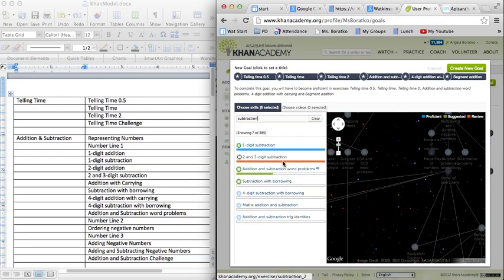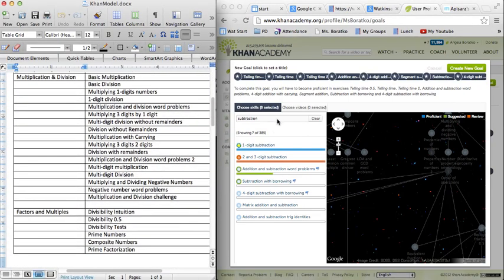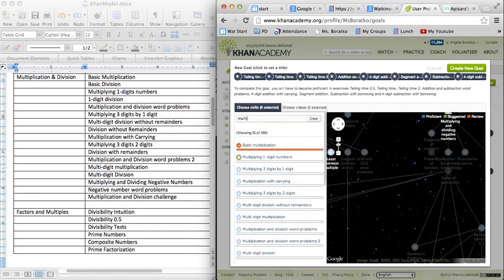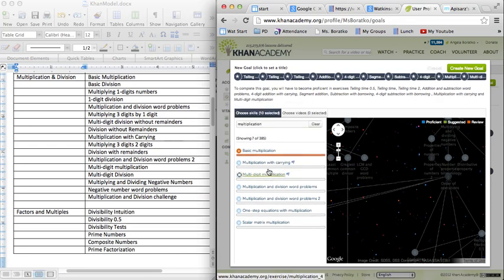1 digit is mastered, 2 digits mastered. I already have these word problems in my list here. So I'm going to do my subtraction with borrowing and 4-digit subtraction. These other 2 things are not on my list, right? So now I'm going to scroll down. My next topic is multiplication division. Good. So basic multiplication, I'm getting there. Multiplication and carrying, multi-digit multiplication, good.